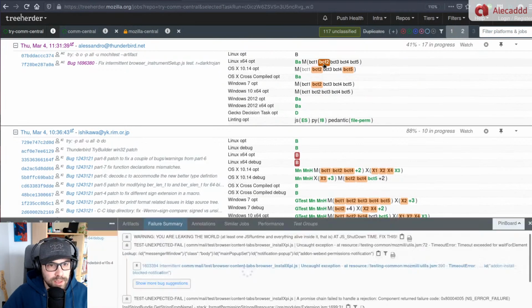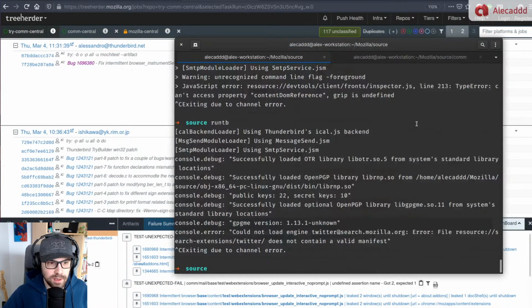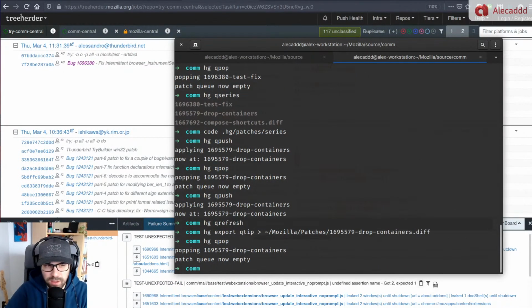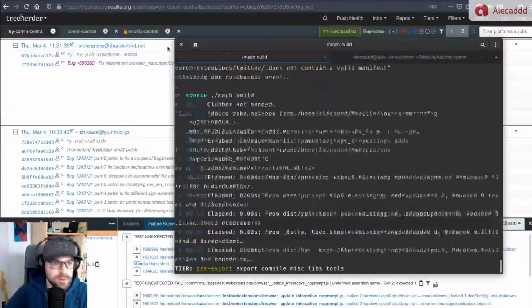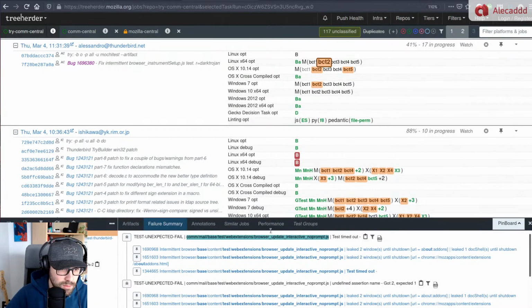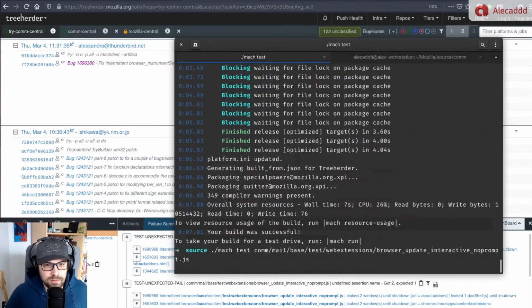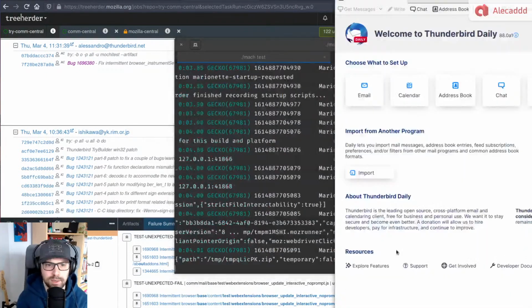But what we can do is actually check if this is something that we caused. And we can check it right away, because if it fails locally with our patch, it's something that we caused. So let's grab this BC2 and run it. Run it. Mac tests. Update interactive, no prompt.js. Let's see what happens.